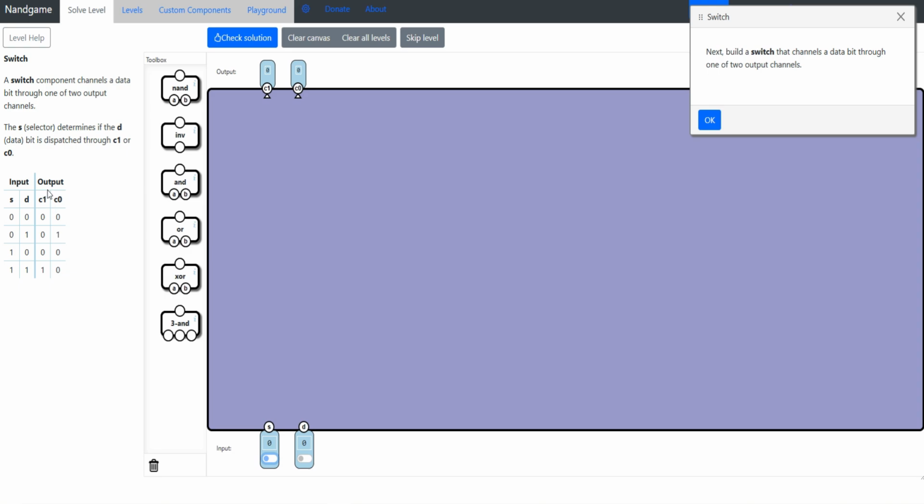We can look at just one output at a time. So let's just look at C1, and then we're only caring about where 1 is as part of that truth table. And the only spot is right here, and that's when S is 1 and D is 1. So we AND together S and D, and output it to C1.